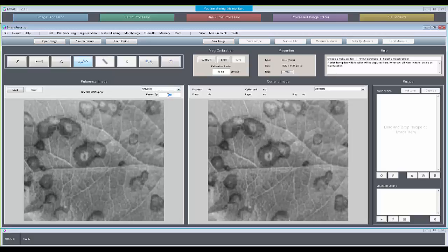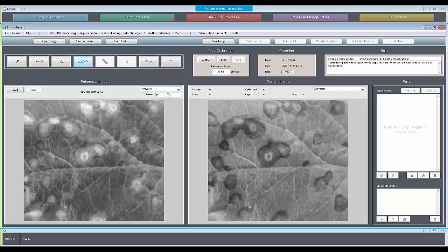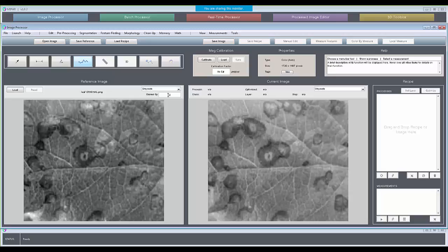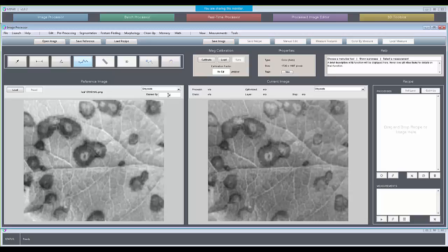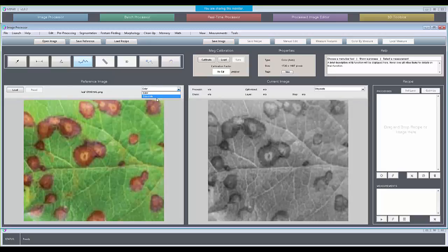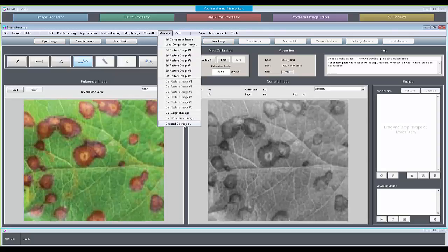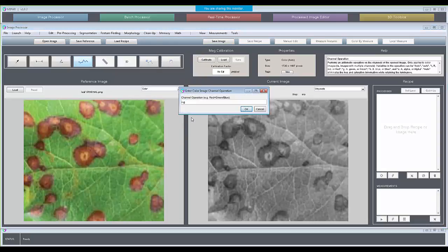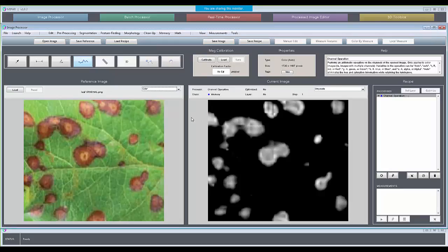So if you just wanted to keep the red layer, then you type in R over here, the blue channel, the green channel, or you can type in the word green, or you can even do arithmetic. You can do red minus green, and that nicely grabs all of the red objects from the image. So that's how you decide what channel operation to use, by playing around like that. And then my first recipe step is going to be, from the memory menu, a channel operation, red minus green, and now I've got my red spots nicely highlighted.